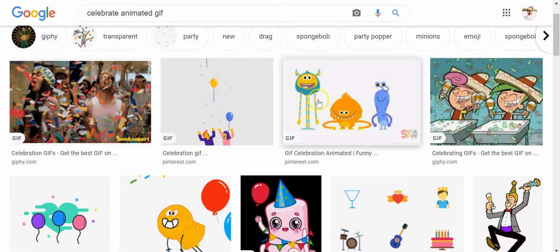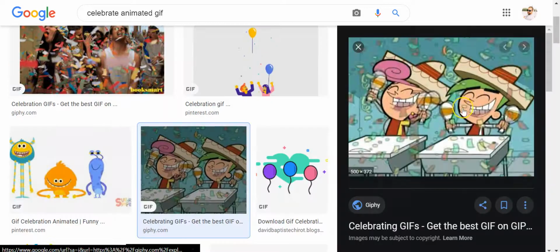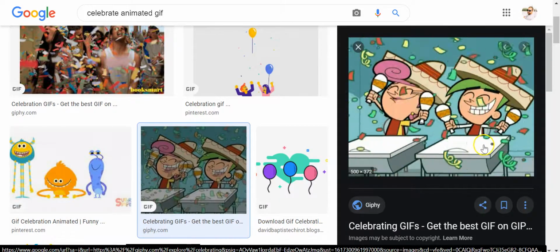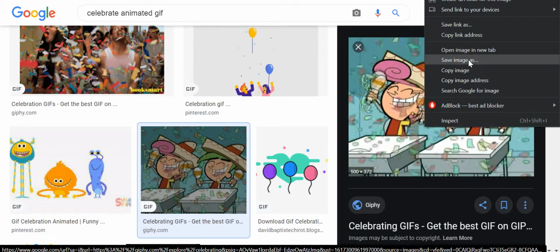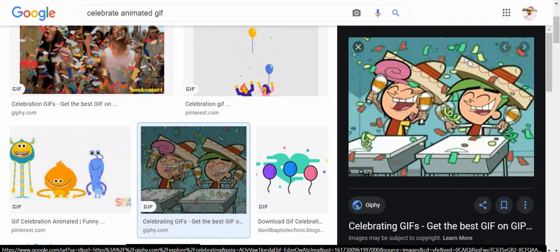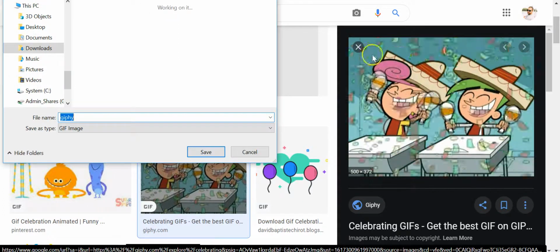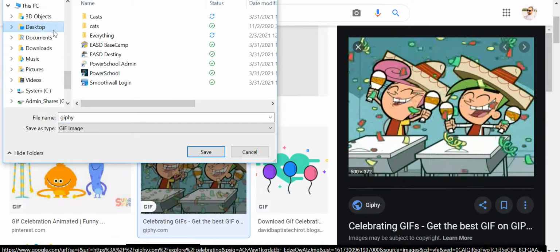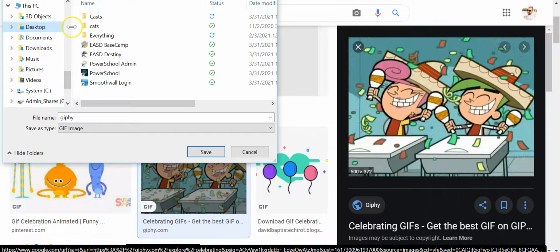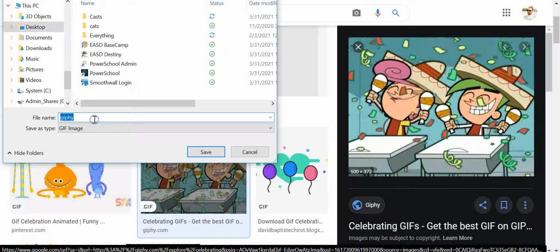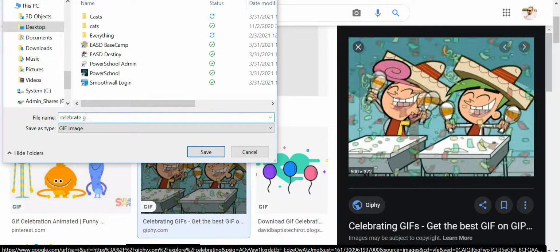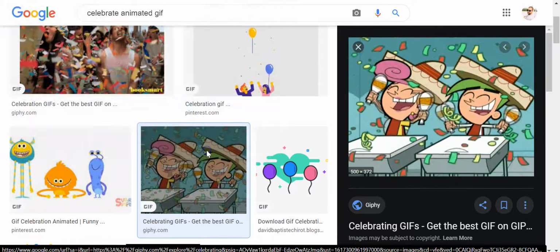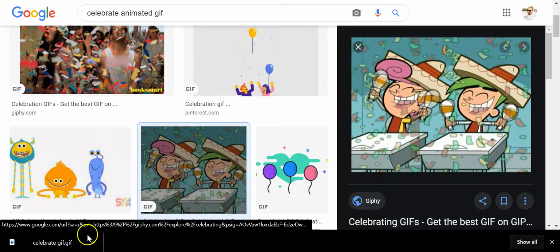So I'm going to go ahead and choose one of these. That's right here, the maracas. Find the animation that you like, then just right click it and choose Save Image As. That was a right click. I'm going to save it to my desktop. You can save it to whatever folder you'd like. Just save it somewhere where you know where to find it. And I'll type in Celebrate GIF. Save. Okay, so now I have that saved.